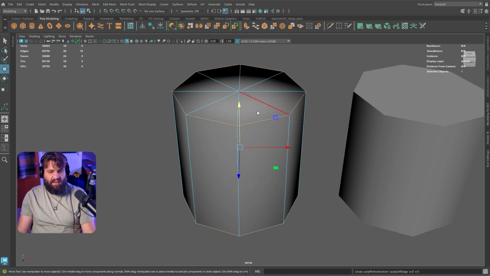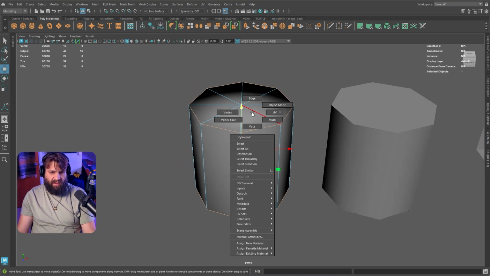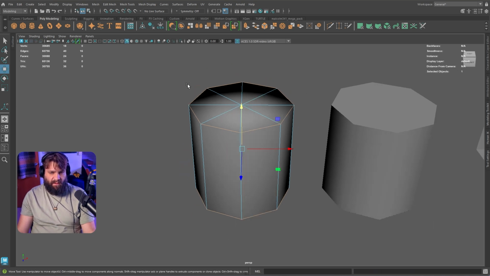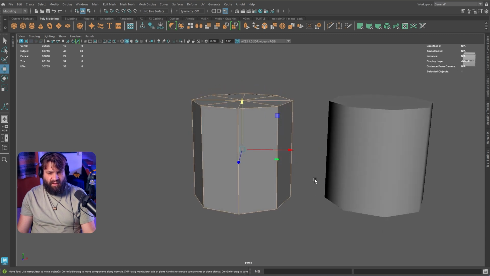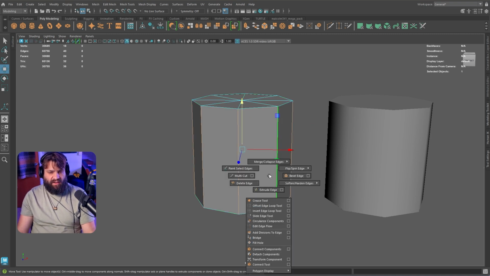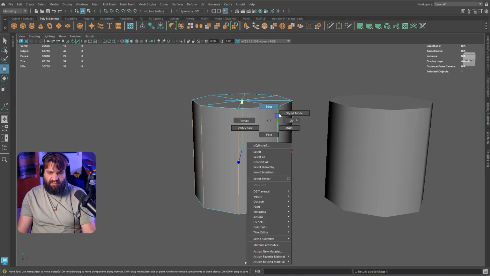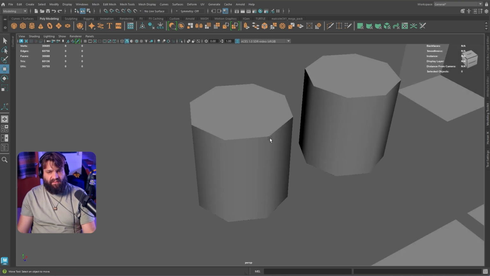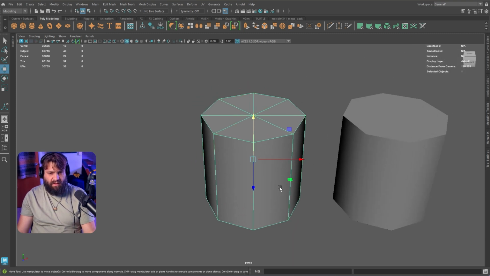So that's one way that you can do this very easily. Another way, say that you've got the inverse for a reason. So if you go edge and all of them are being hardened, and you're like, okay, I just want to soften the inside of this cylinder, you can just go in here, double click, shift right click, soften edge. So that's another very easy way to give that effect if you need.